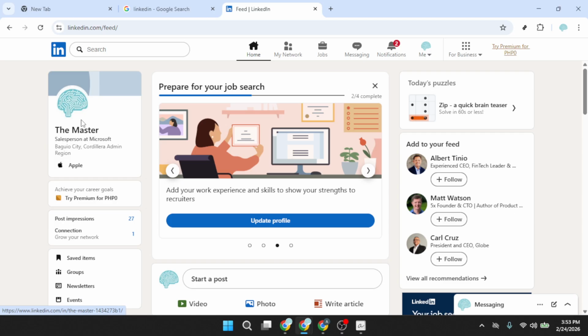If you're not already signed in, you may be prompted to log in, so just use your normal credentials and continue. If you manage more than one account, make sure you're in the one where you want to review your images. Once you're on LinkedIn, look to the top navigation bar.